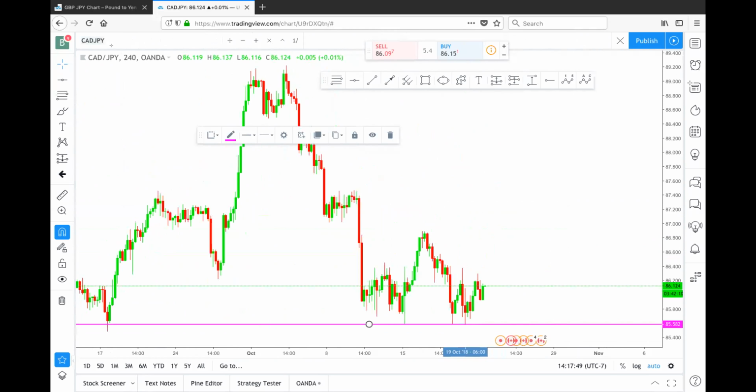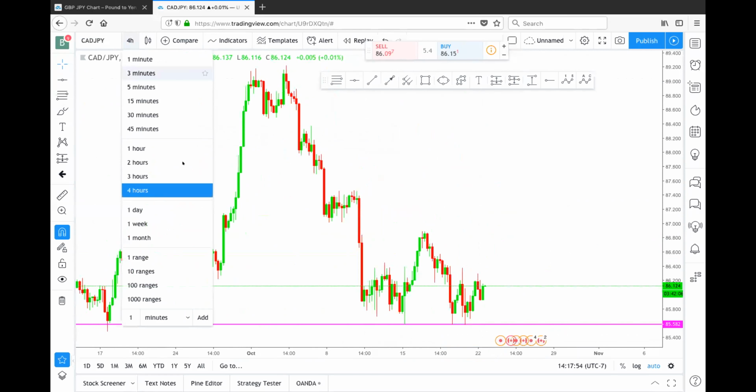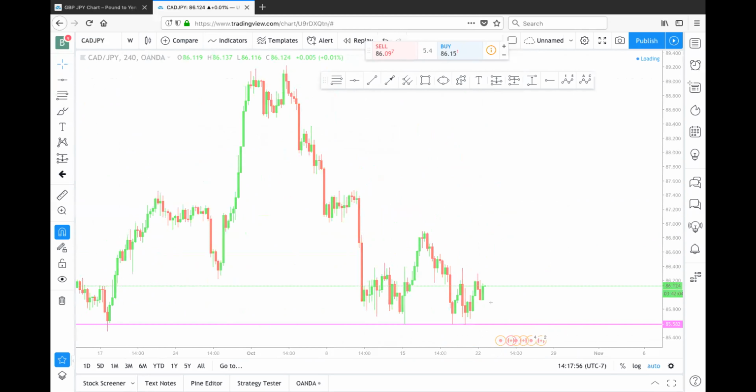That was kind of interesting on that last time frame. The weekly? The weekly. It looked like there was a hammer on that one as well that we saw.